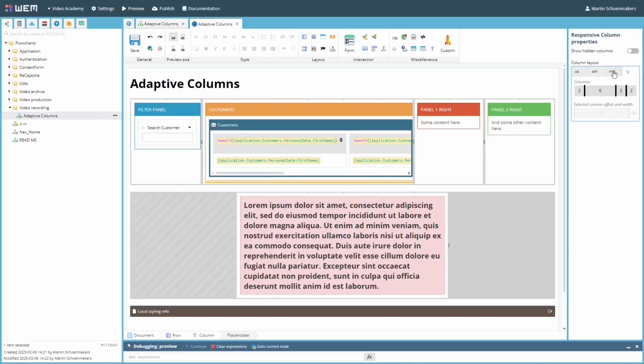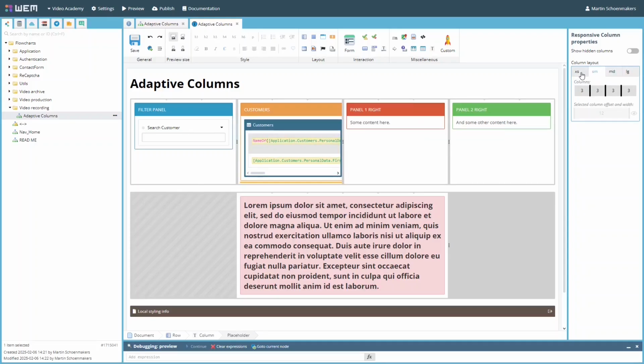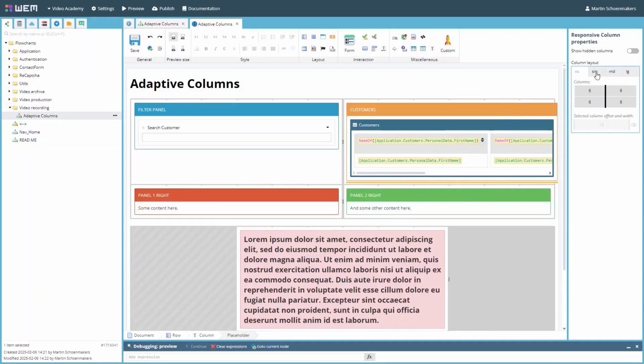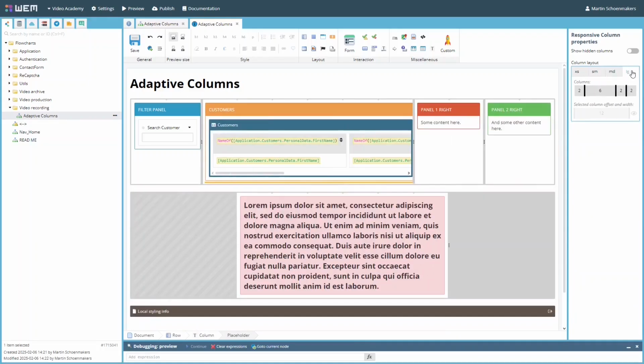When clicking the tabs, you will see the adaptive columns component changing size in the modeler. Now we can set the same column divisions that we chose for large for the other sizes. Since the 6 out of 12 width for the large column was tight already, we should give that column more room in the medium-sized screen. Let's change it to 8 out of 12.